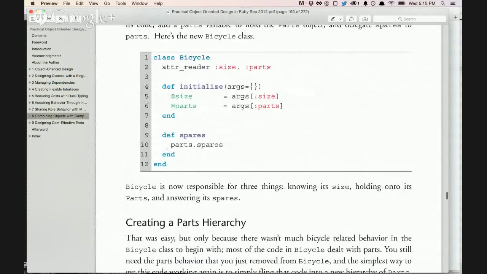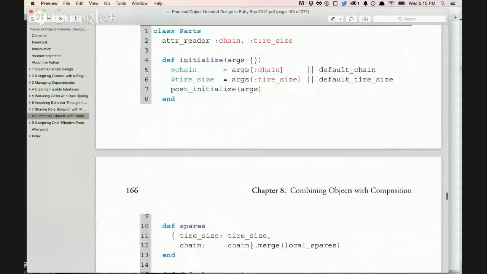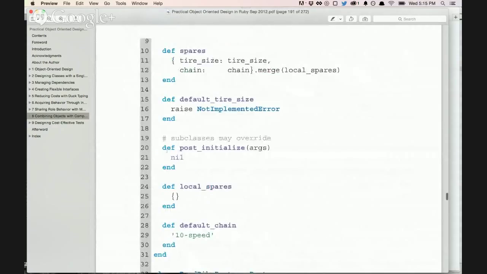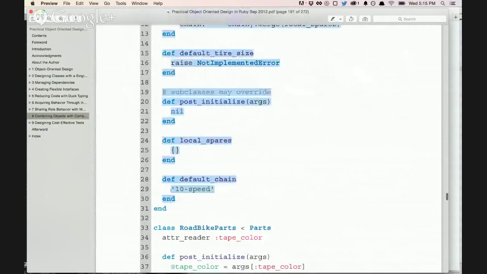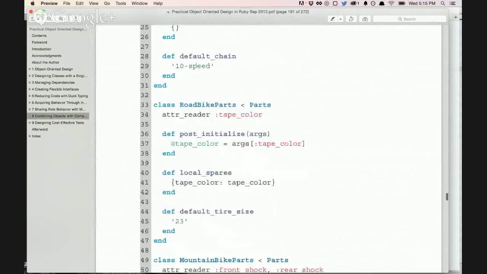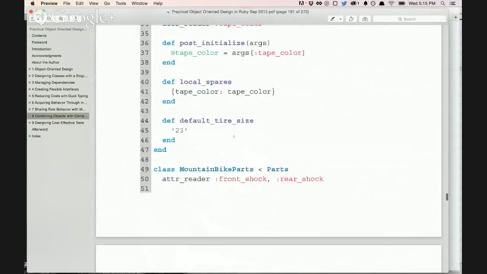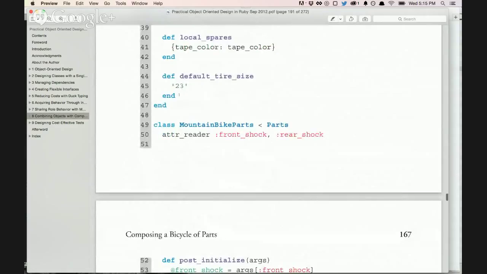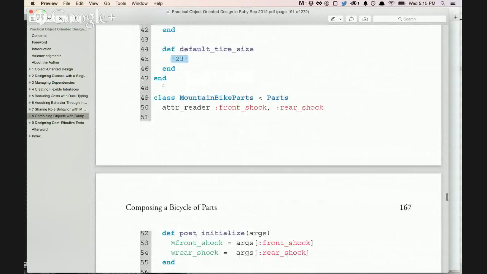Which I think, let me scroll, I went by it too far. Okay, so it doesn't override because there's no, there it is. Default size, it's going to raise a not-implemented error. So you're going to get an error if you don't set a default size for your tire. So you could choose not to put that in there and you'll get an error, or you can choose to actually set your default tire size.